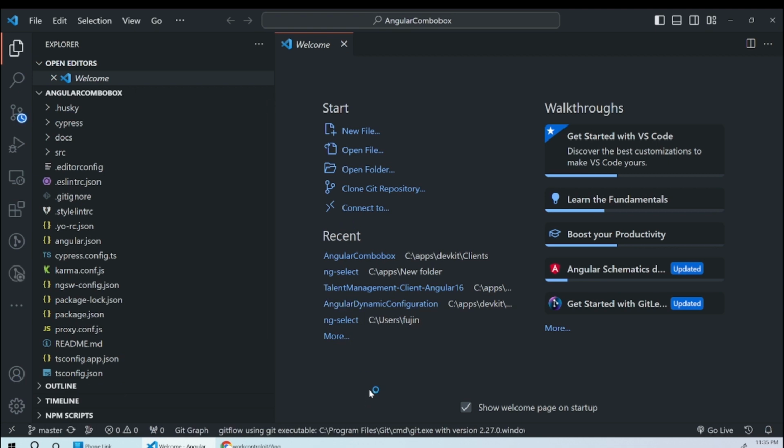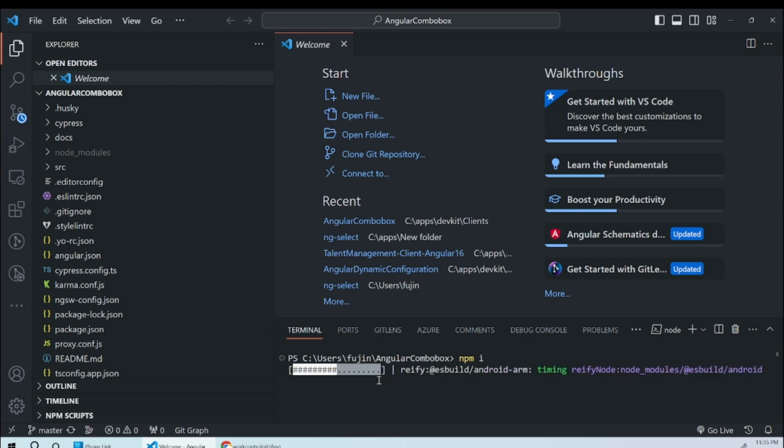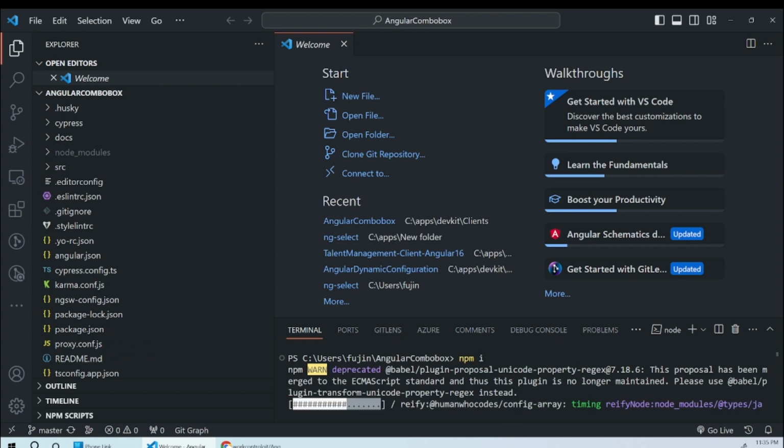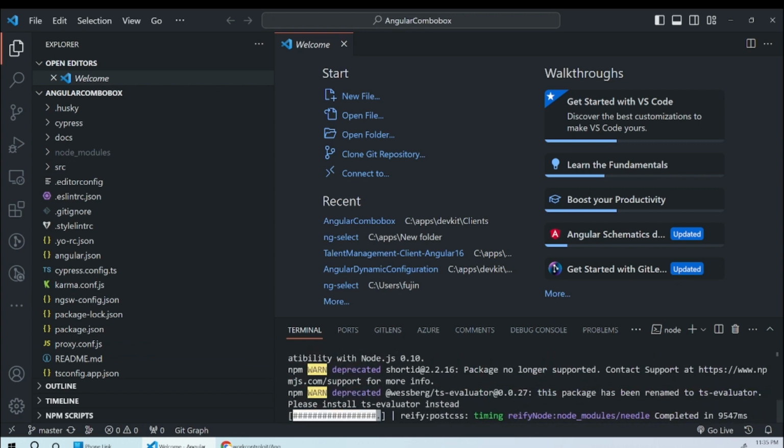So the source code has been cloned. I'm gonna run npm install, or i for short. While the restore package is going, let's review the package.json.